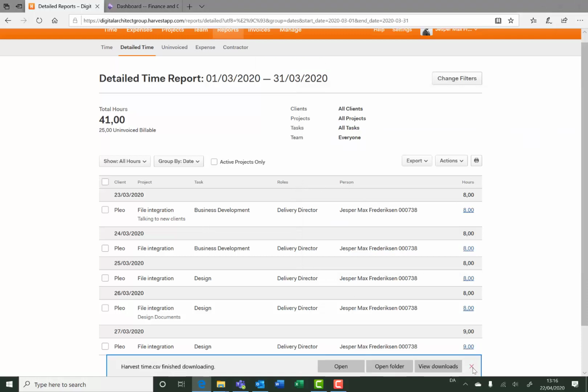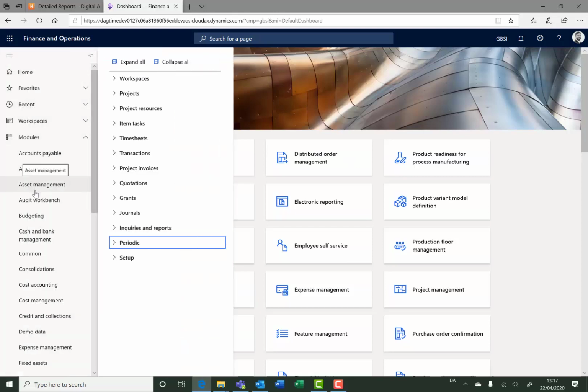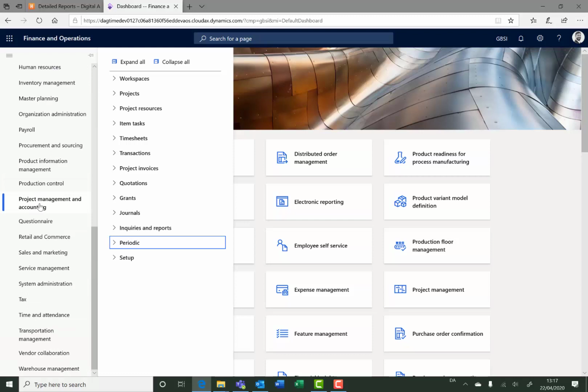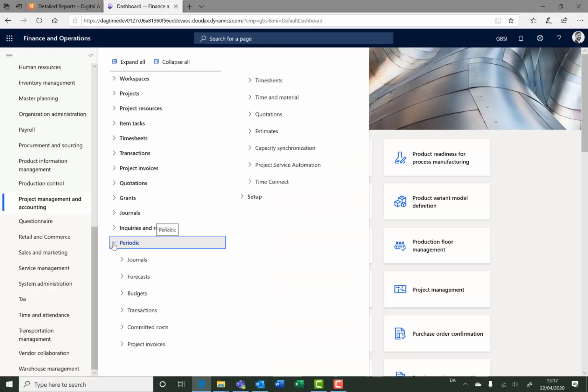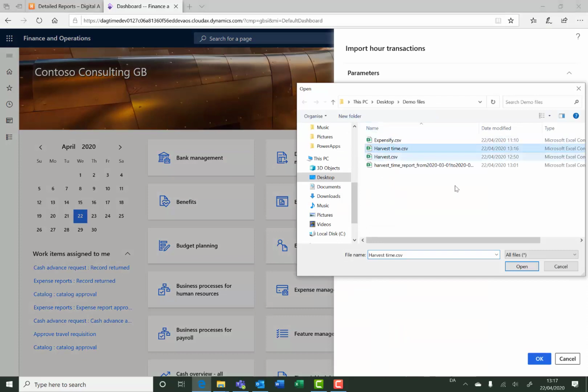And now that's saved on my local drive, I can now go back to Dynamics. And in here, the Time Connect solution actually sits within the project management and accounting module. And the first thing we need to do is import the file. So I'm going to expand the periodic tab here. And you can now see that there's a Time Connect tab available. This will give us access to both importing and processing transactions. So I'm going to select that file. Harvest Time.